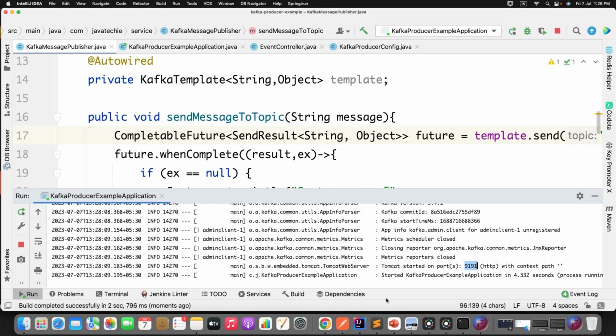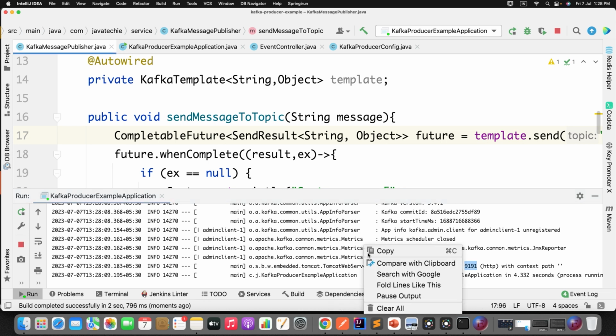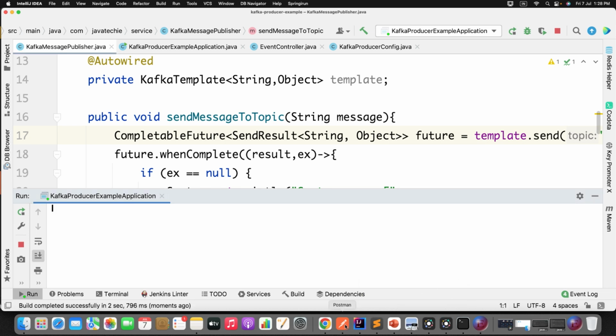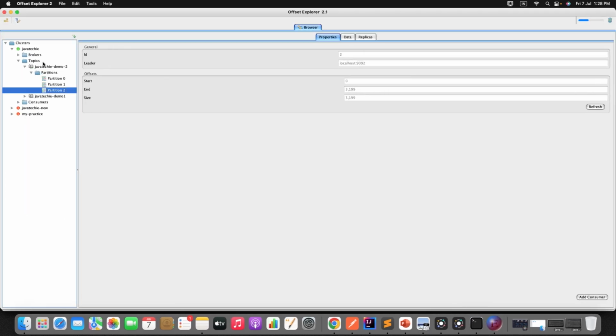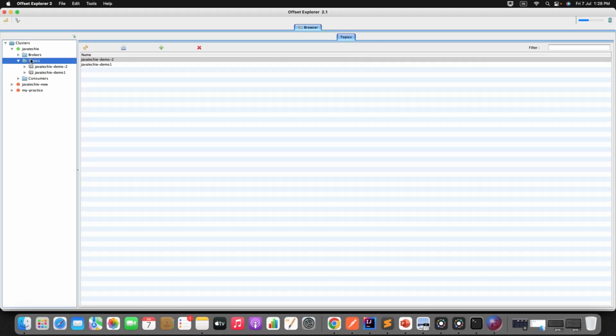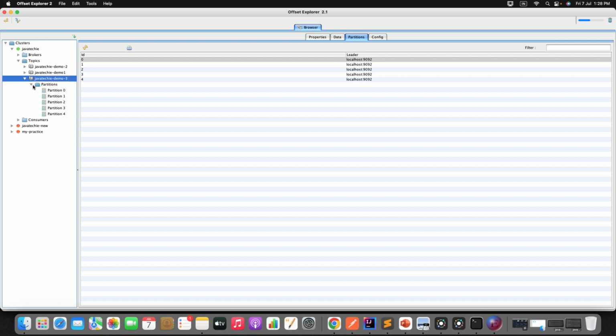So again it started. Now go to the Postman. Let me clear this. Now we have 5 partitions. Okay, so we'll verify first whether the topic is created or not. Can you see here? The topic is created with 5 partitions. See the partition count 0, 1, 2, 3, 4. We don't have any data because we have not published any message to this particular topic.